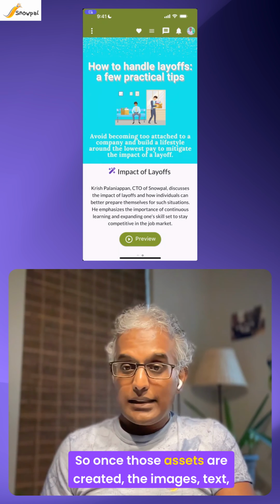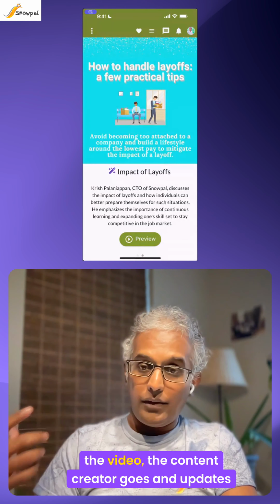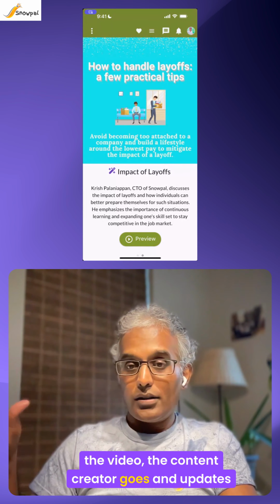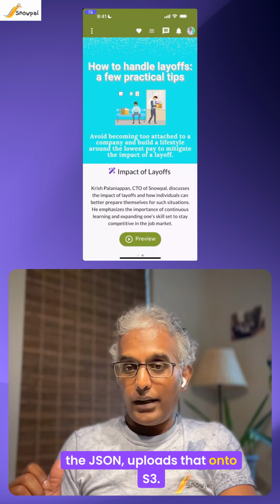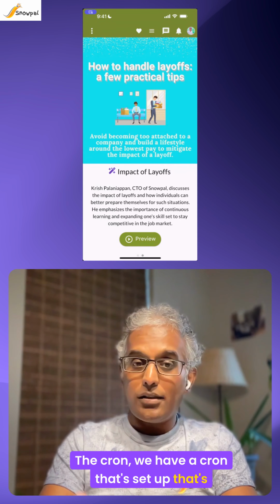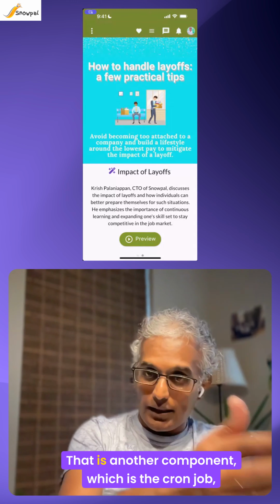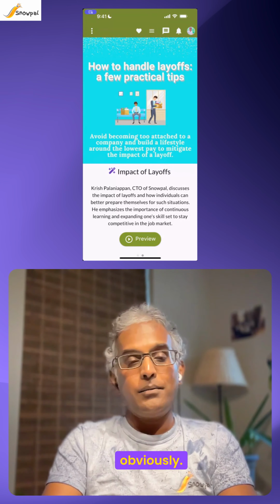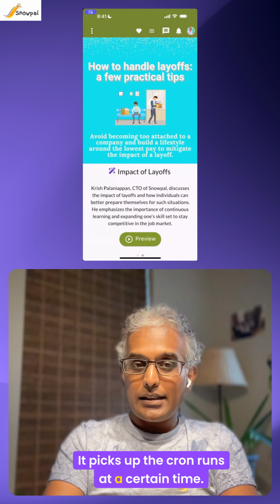So once those assets are created, the images, text, the video, the content creator goes and updates the JSON, uploads that onto S3, boom, and it's done. We have a cron that's set up that's looking for these types of notifications. That is another component, which is the cron job, obviously. It runs at a certain time.